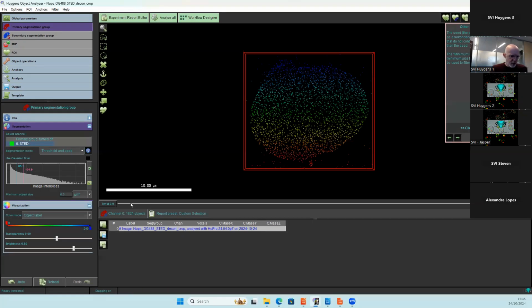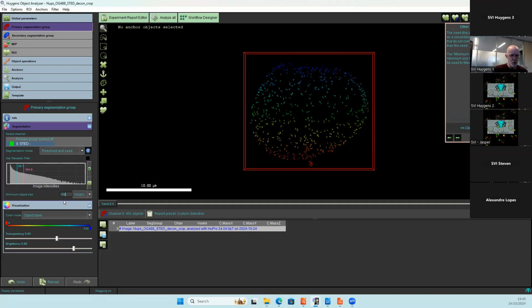Then we have below the threshold and seeding level a minimum object size possibility, and we can define the object size in cubic microns or in voxels. And if I tell the software, for example, that I want to have a minimum object size of 100 voxels, you see that you throw out all the smaller objects below 100 voxels. So we just reset this now to 1 again.